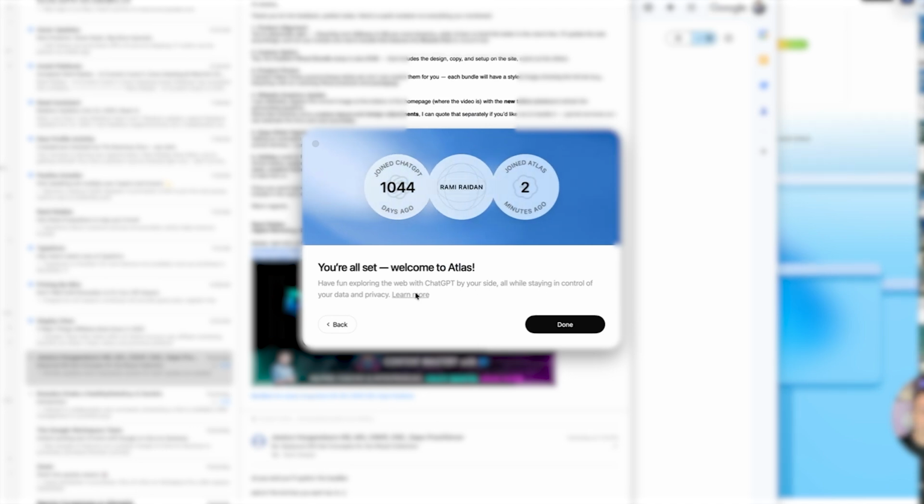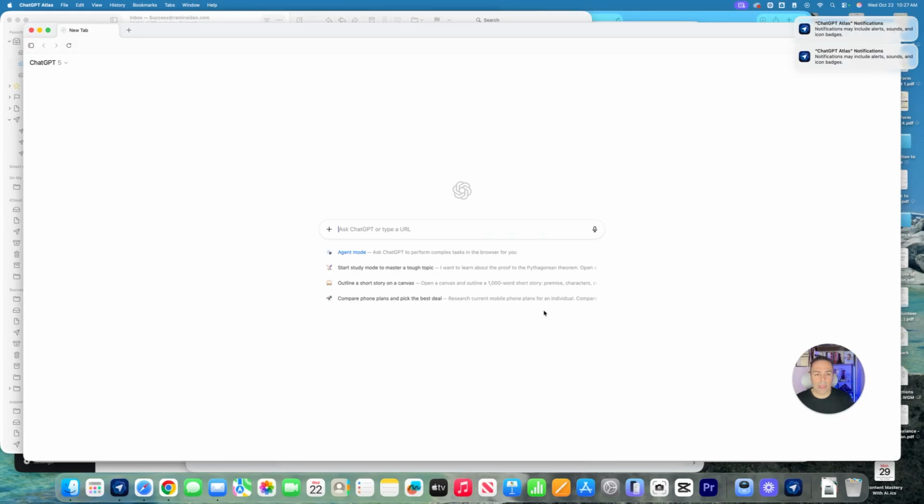Welcome to Atlas. Have fun exploring the web with ChatGPT by your side, all while staying in control of your data and privacy. This is the most important thing, so we can stay in control of our data and privacy. Let's see. So this is Atlas. Here, if you have a Mac, you need to allow ChatGPT to find devices on the local network. So this will allow the app to discover, connect to, and collect data from devices on your network. Usually I do this, allow it.